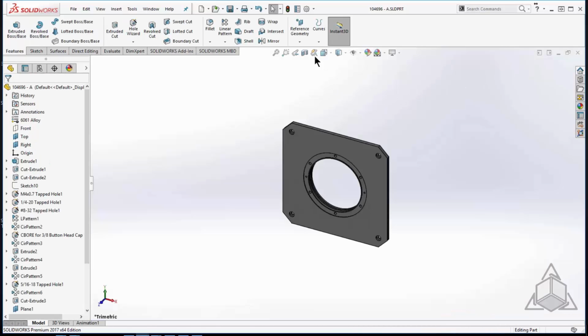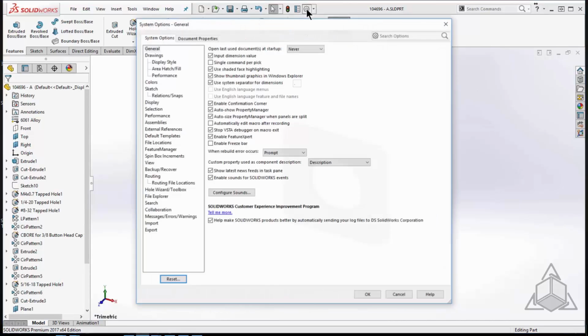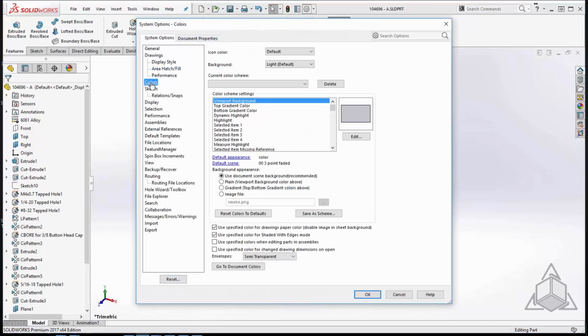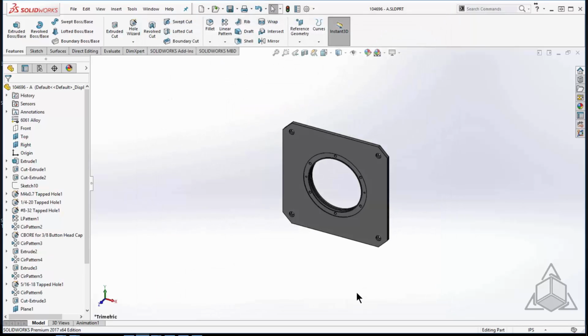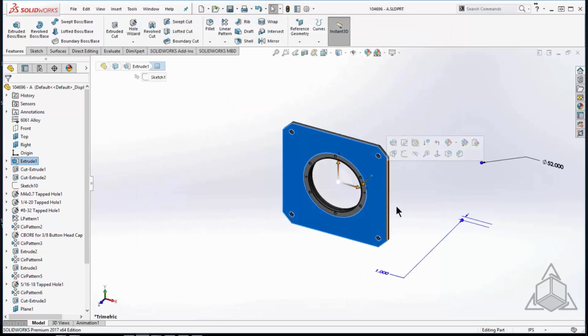In this case, it happens to be a system option. So again, we'll go to our options icon, and under colors, towards the bottom, we have use specified color for change drawing dimensions on open. Notice on open. Once we accept that, let's go ahead now and make the desired change. In our case, we're going to go to 1 inch 500.